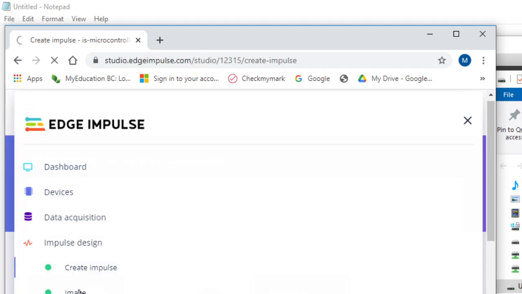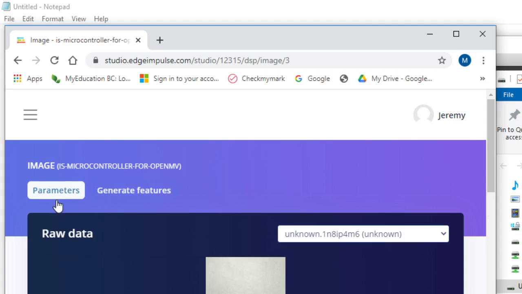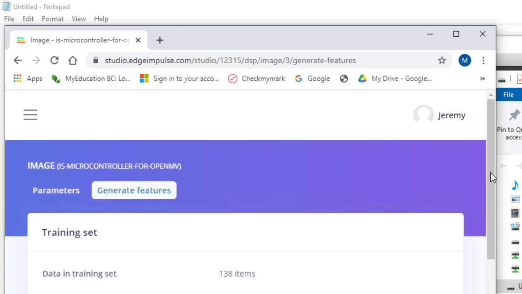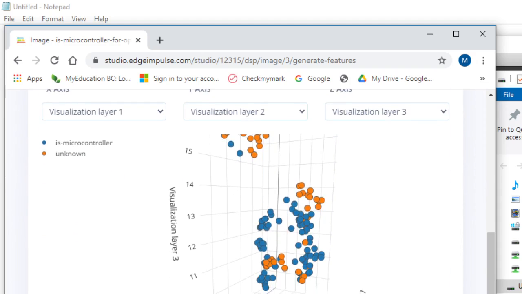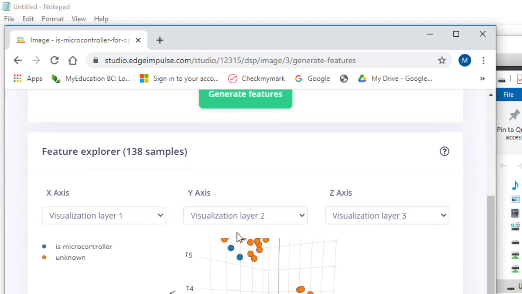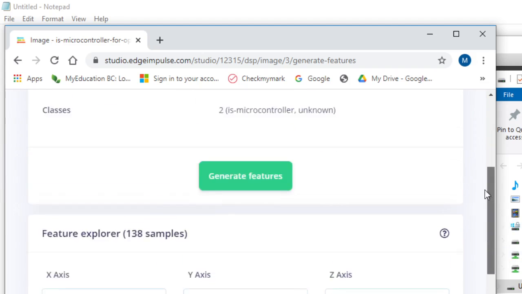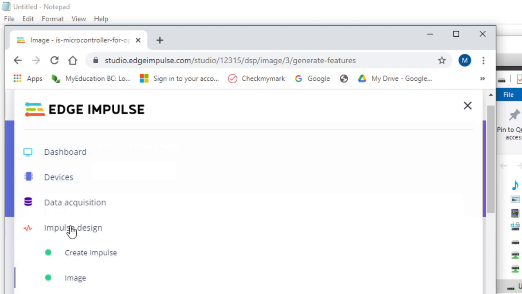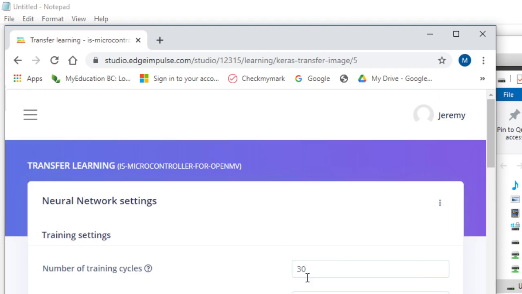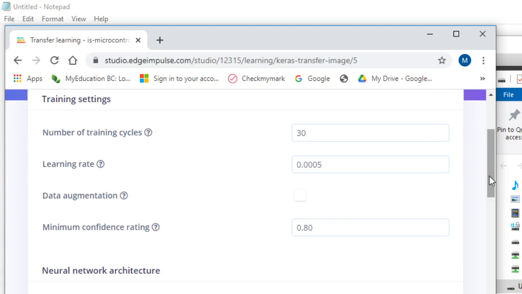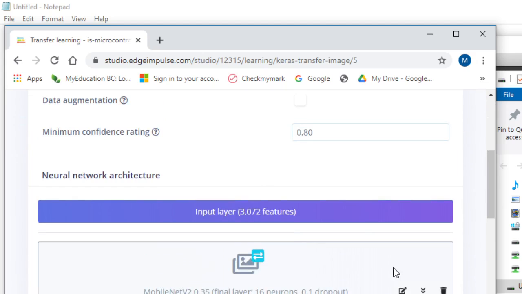Once you've got that, you've got to then look at your data. Not this parameters section, but the generate features section. And as I've said, this one's already done. Generating features is really fast. There's the blue is microcontrollers, and the orange is unknown. Interesting about these two up here, I would probably go in and delete that on another day. Just trying to make this quick because the long videos are just long. Number of training cycles, only 30 on this. Learning rate, I typically don't change these. You could add more layers and whatever.